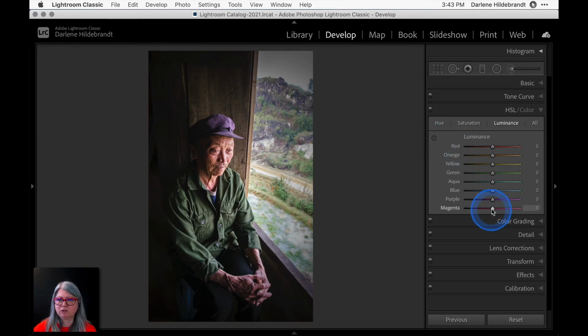Okay, let's just see what color is in his hat. I'm going to guess it's magenta. No. Okay, so there's a lot of purple in his hat. So you can see that by changing purple, I'm affecting the background and his hat. I could lower the saturation if I want to make his hat sort of more gray, and I actually like that. Or I can even shift it to a slightly different color.